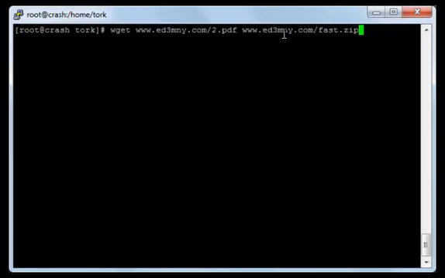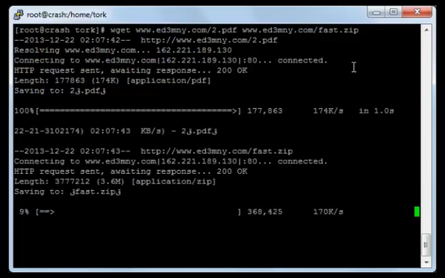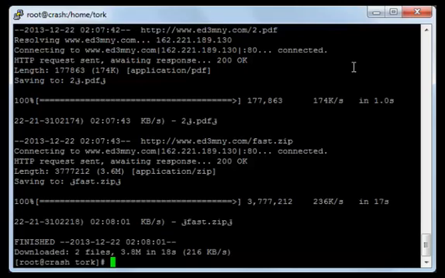And of course you can download files from different websites. You will add just here a space, and then you will type the website and the file that you want to download. Now I'll press enter. It will start downloading both files. And now the download is complete. You see downloaded 2 files.